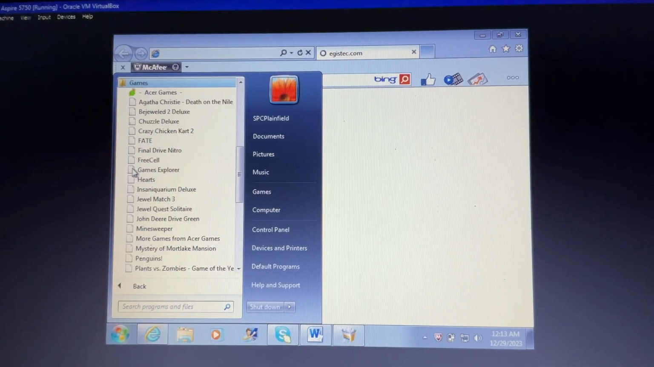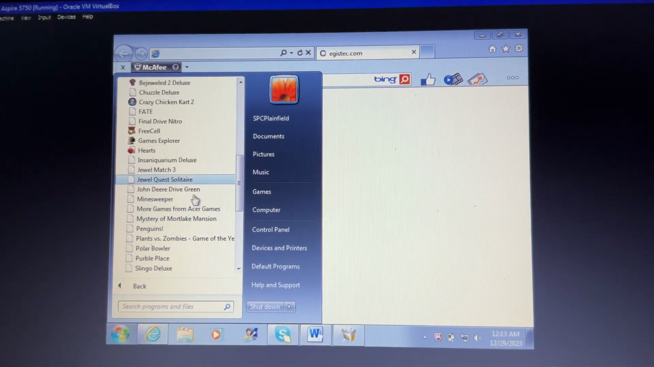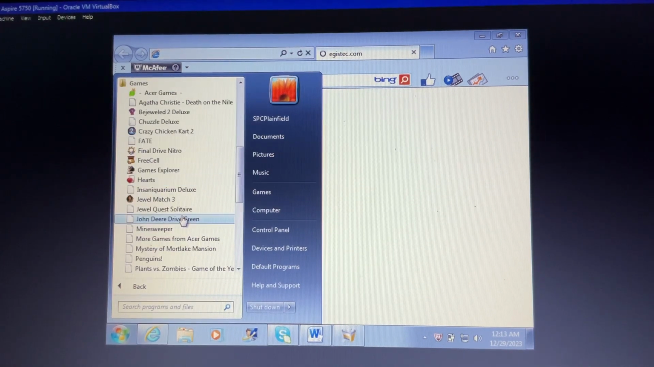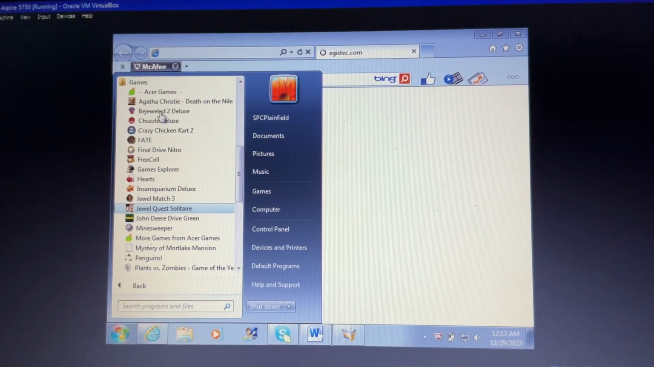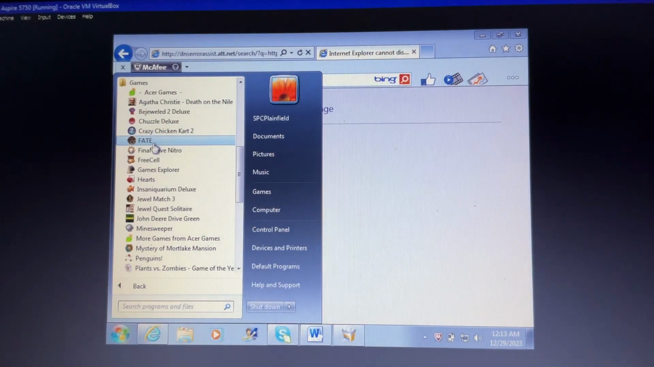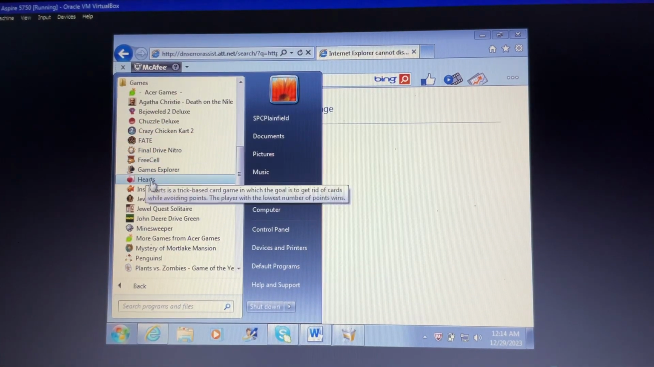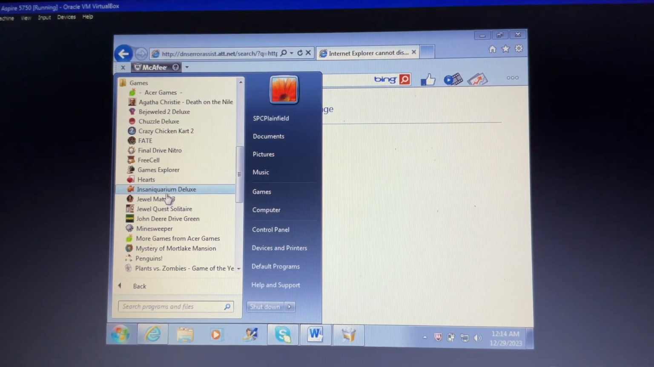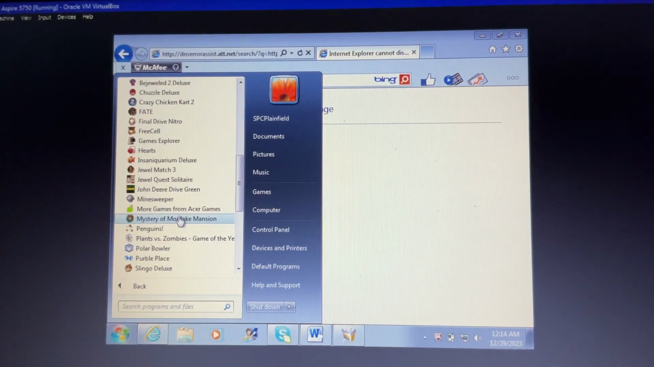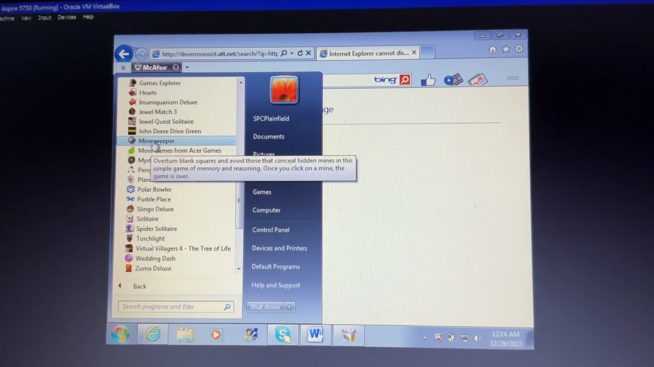And then we have the complete line of games that are pre-installed. And then of course we have the ones that are usually included in Windows 7. So we have Agatha Christie, Bejeweled 2, Chuzzle, Crazy Chicken Cart, Fate, Fire Drive Nitro, Insaniquarium Deluxe, Jewel Match, Jewel Quest, John Deere Drive Green. I wonder what that is. Minesweeper, well, that's Windows 7.